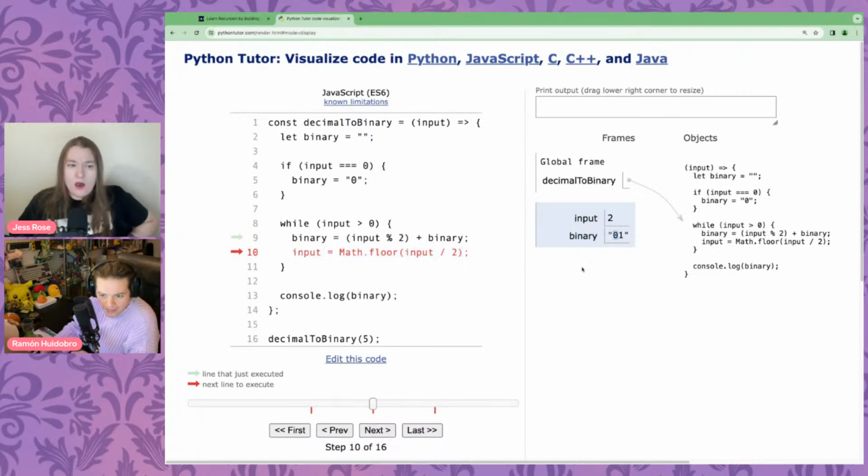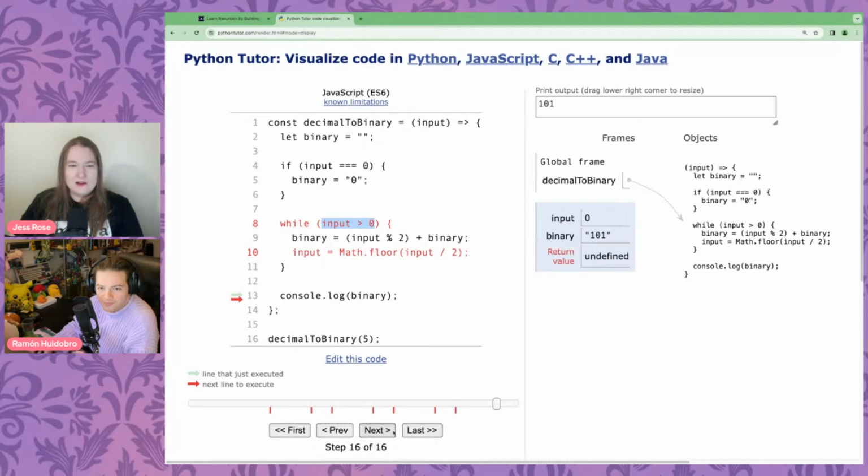Notice we prepend the remainder if you divide 2 by 2, which is 0. And 2 divided by 2 is 1. Now we do it again. What is the remainder if you divide 1 by 2? It's 1. So we put that at the beginning of the string, and we set input to be 1 divided by 2, rounded down, which is 0. Hey, input is no longer bigger than 0. Let's get out and console log our binary number.